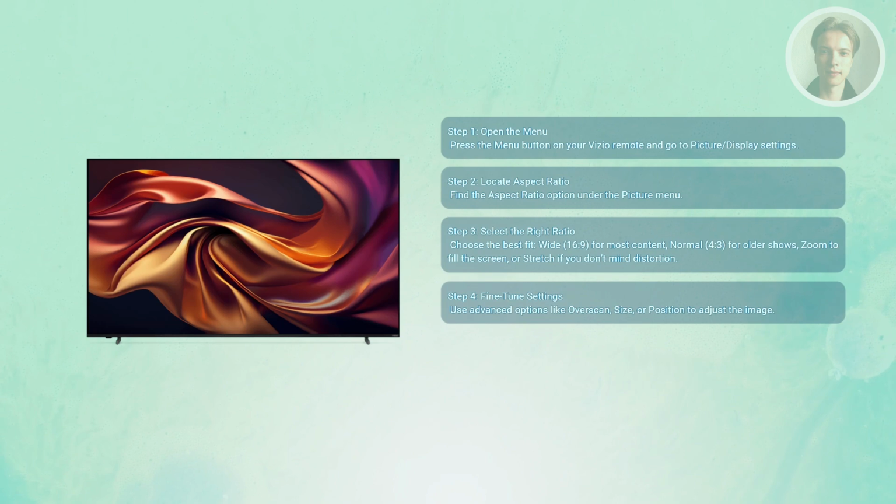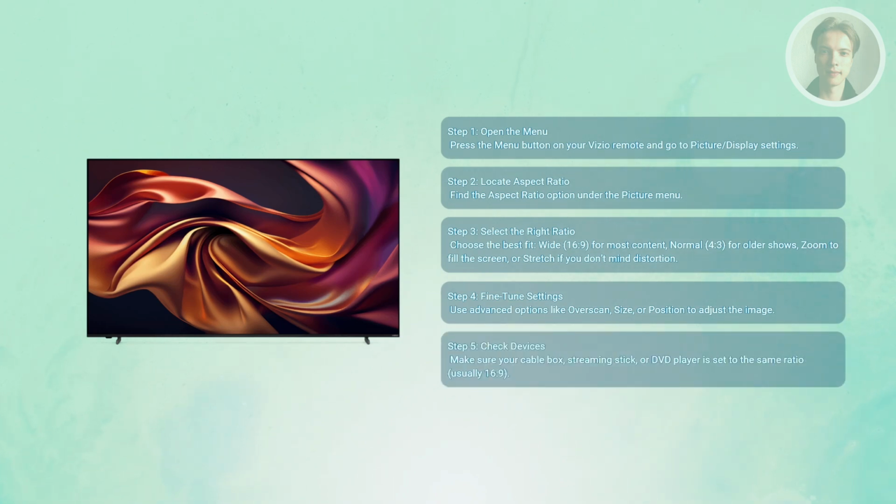Now, if the picture still looks off, adjust the display settings as well on your cable box, streaming device or DVD player to match your TV's aspect ratio. So usually it's going to be 16:9, but you can change that to a different one if you want. But that's about it.